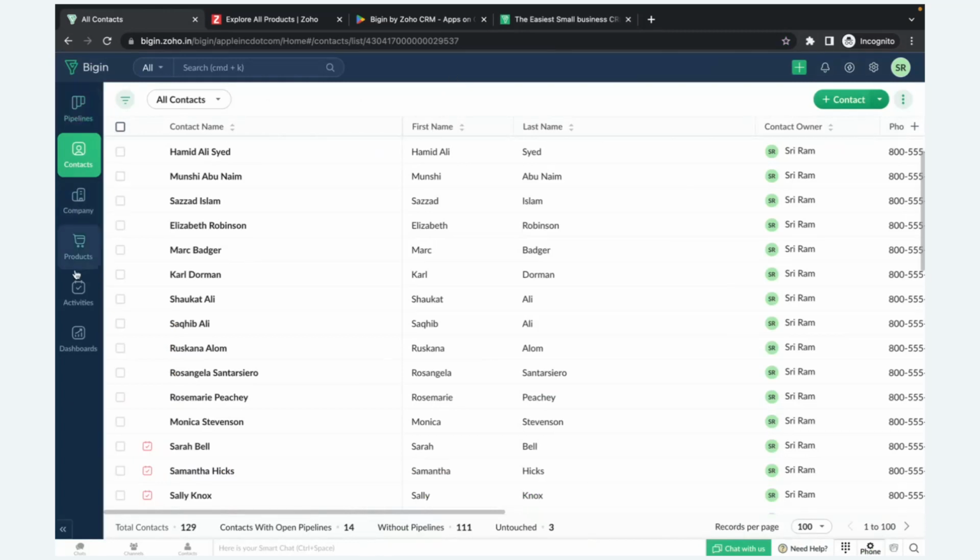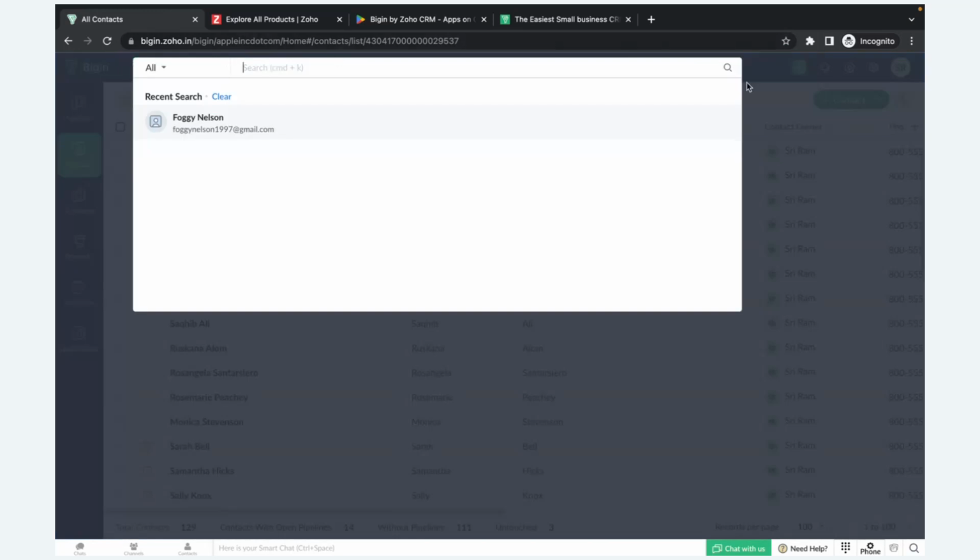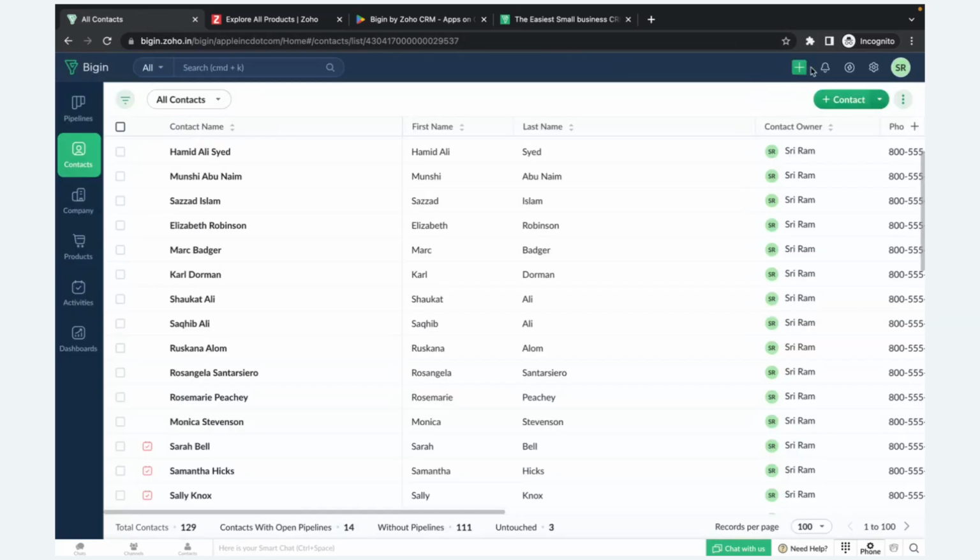Once you sign in, you'll be able to see 6 different sections, or 6 different modules, as we say it, here on the left side. You have a search button here on the top, and you have a few more sections here. And finally, you have the settings part. To start off, Bigin CRM uses these 6 different modules to store and categorize your data.